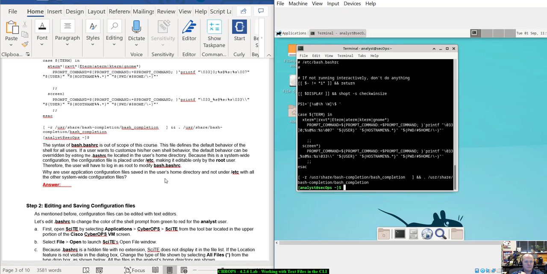The file defines the default behavior of the shell for all users. If the user wants to customize their own shell behavior, the default behavior can be overridden by editing the bashrc. Because this is a system-wide configuration, the configuration file is placed in the etc, making it editable only by the root user. Therefore, the user will have to log in as root to modify the bash.bashrc.